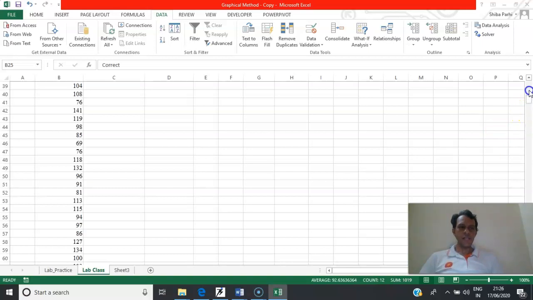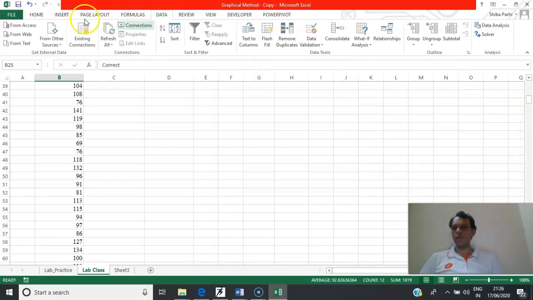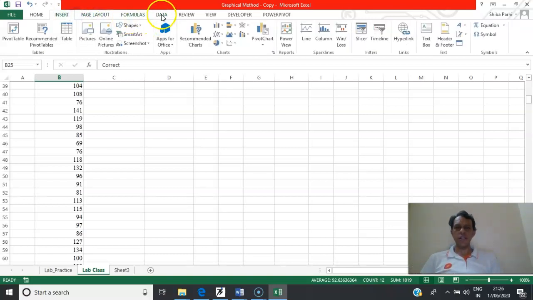So for Excel, if you see, do you have the data analysis? If you do not have the data analysis, do not wonder. How will you get this data analysis as an add-on? You can find this data analysis in the data tab only, not in page layout or insert. You will find it in the data only.